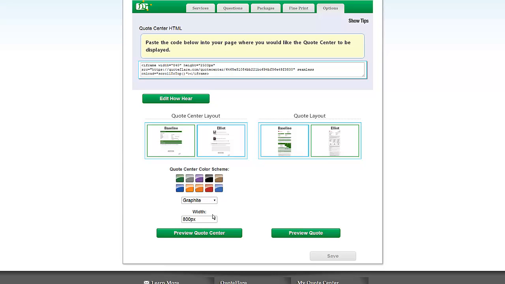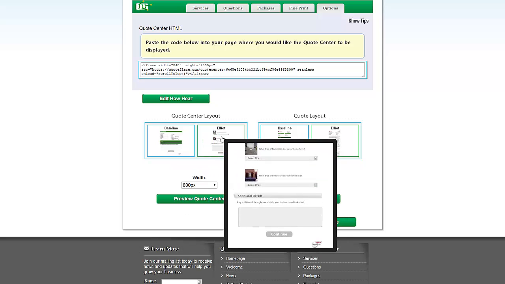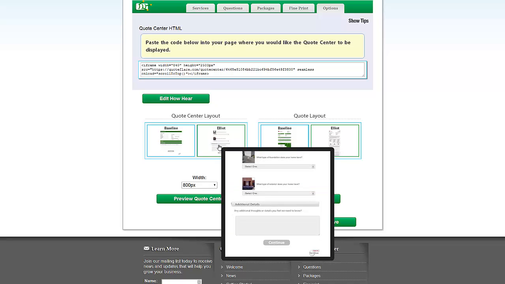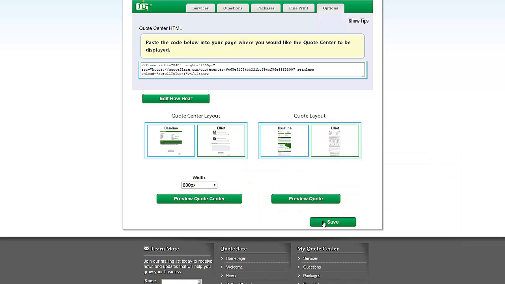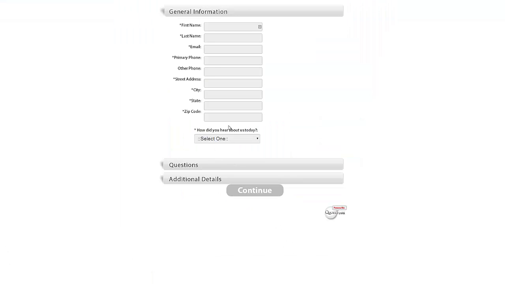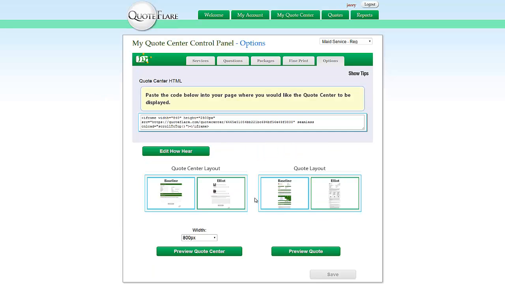You can change the color and the width of your quote center here, or you can switch to a different layout. This one doesn't have any color options, but it matches the quote that you saw already. So let's save that, and then you'd see this is what it looked like instead. And that is the Maid Service 2 template.